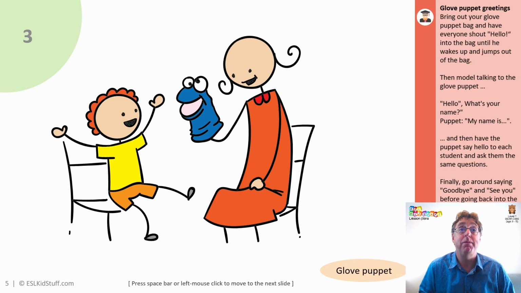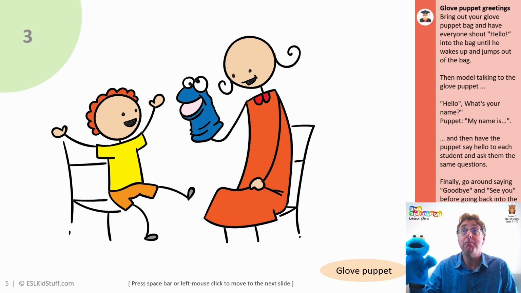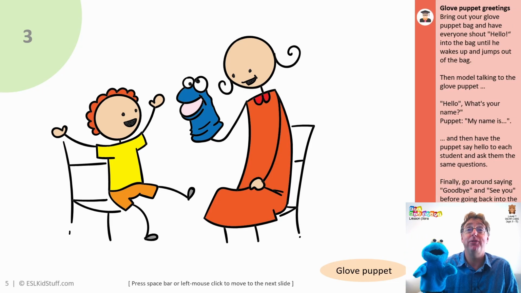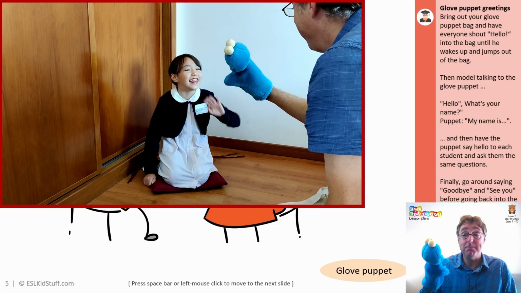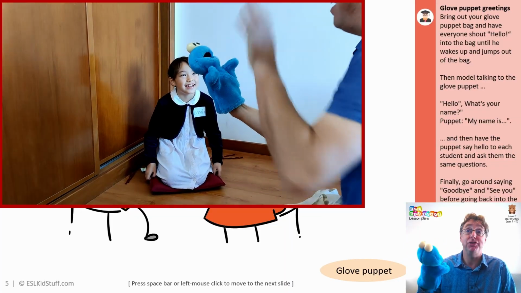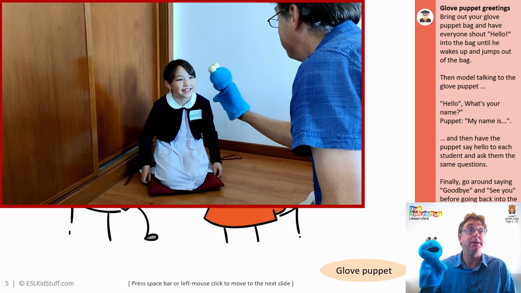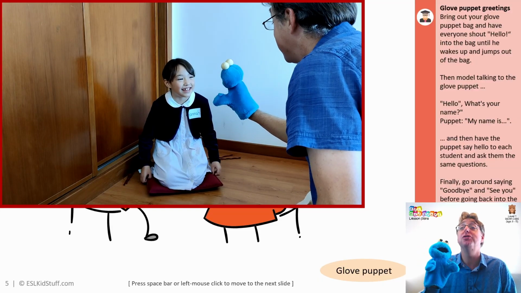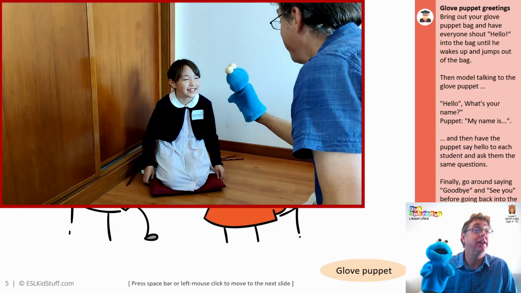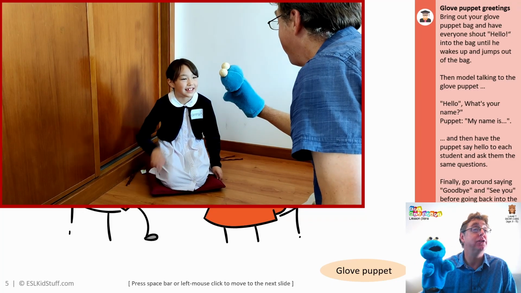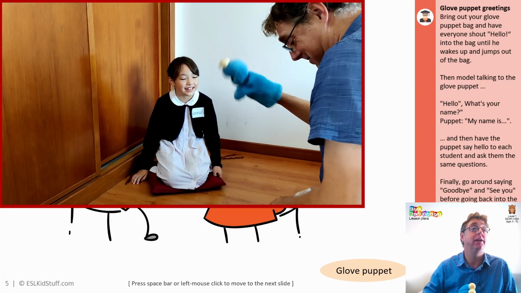And then it's the glove puppet. Here's mine, Cookie Monster. So as explained before in the introduction lesson, you'll bring out the monster when everyone shouts hello into the bag, and then he'll talk to me. Hello, what's your name? My name's Jeremy. What's your name? My name's Cookie Monster. And then you'll go around the class saying hello to each student, asking their names, and then saying goodbye and back into the bag.